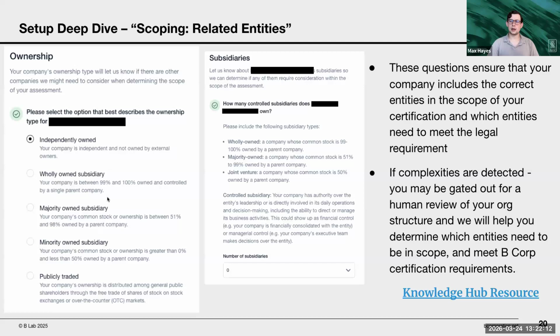So this next one, task three, is related to that organizational chart. Here we'll be looking at exactly how you are structured. Are you independently owned? Do you have a parent company? Are you publicly traded? We certify companies of all different structures and types. It's just that the requirements for your business may become more complicated depending on how many entities you have.